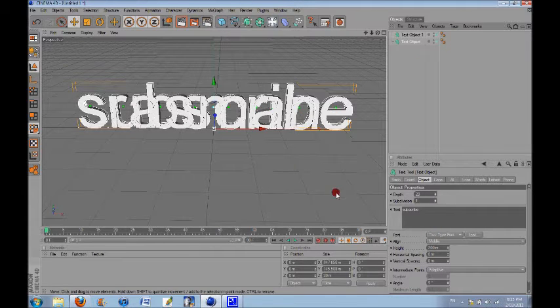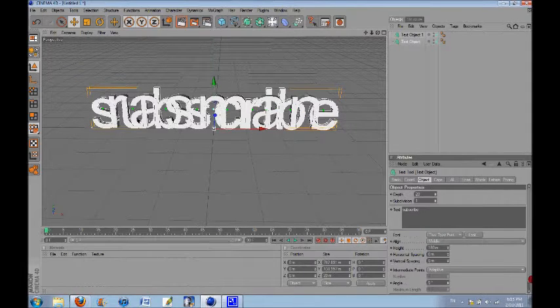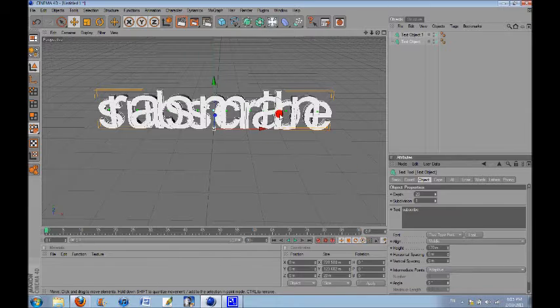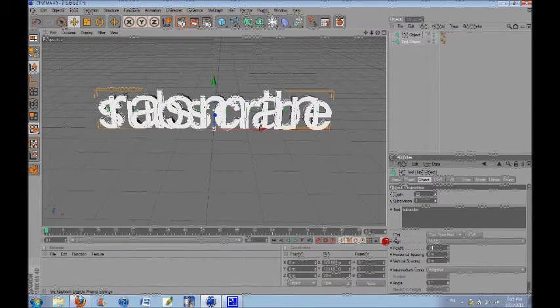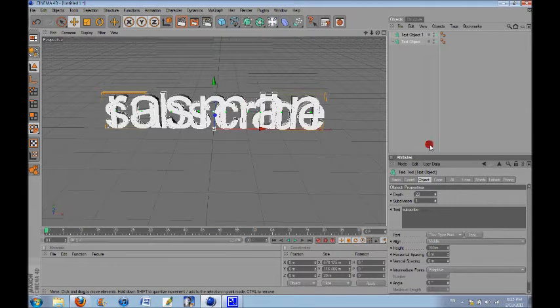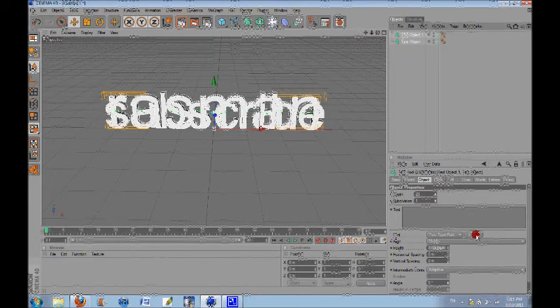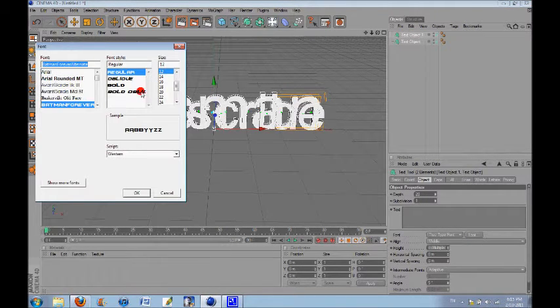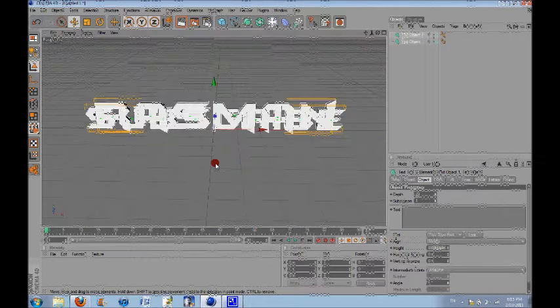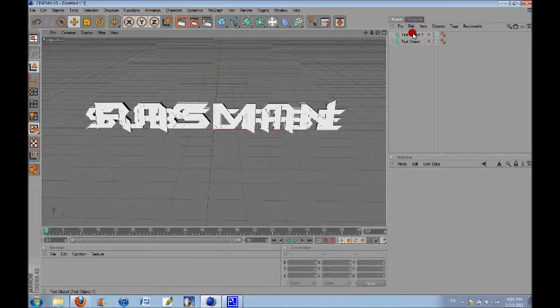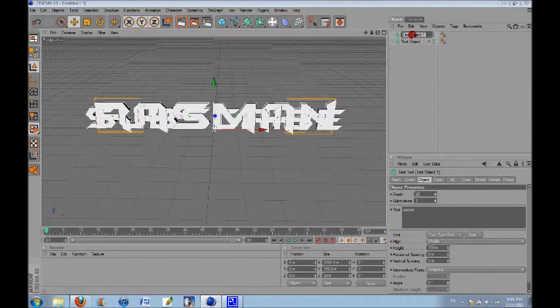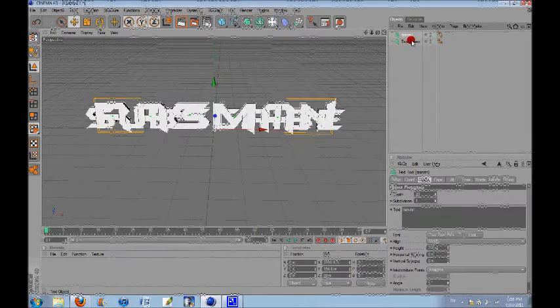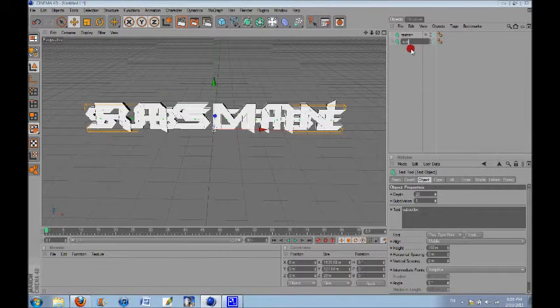Now you want them to be about the same length, so I'll just put this down a little bit. Bit more maybe. Alright, there we go. So just make it about the same length. Then you can change the font on both of them. I'm just gonna use Batman Forever, my favorite font. Looks sweet. And just also rename them. So this one Razman, and this one Sub.